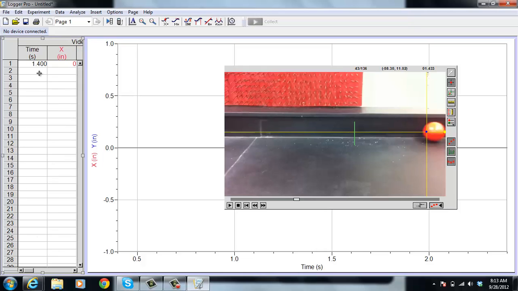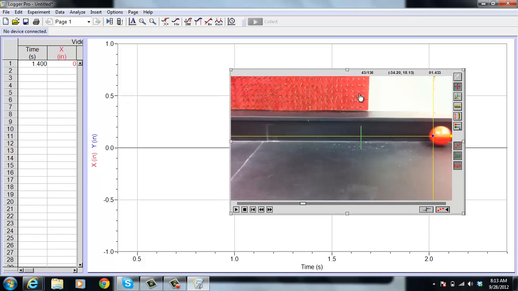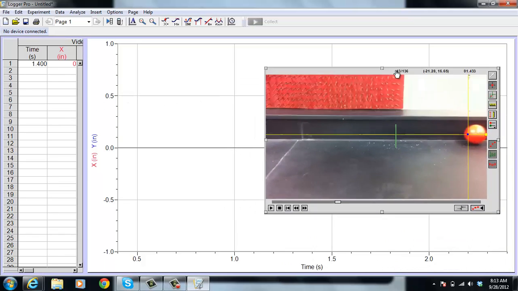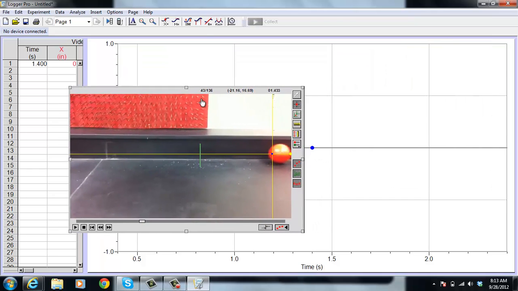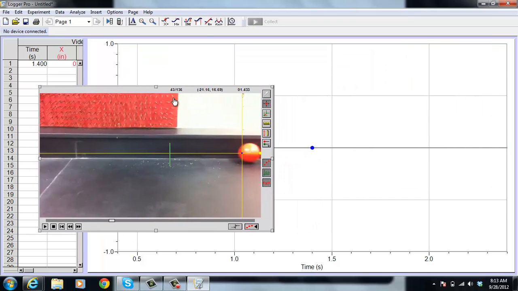And so if you see here, at time equals 1.4 seconds, the X position was 0, and my Y position was also 0. So when I put the point here, it automatically throws it in the data chart. And if we could scoot this puppy over, we can see that it plotted that point on the graph.